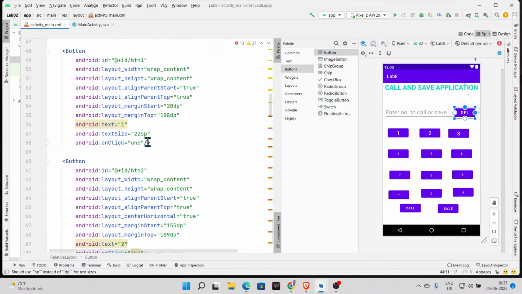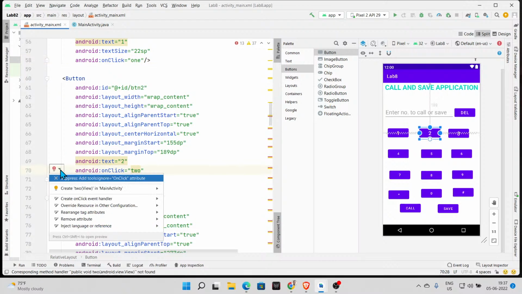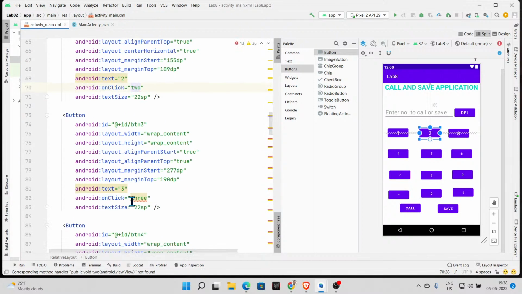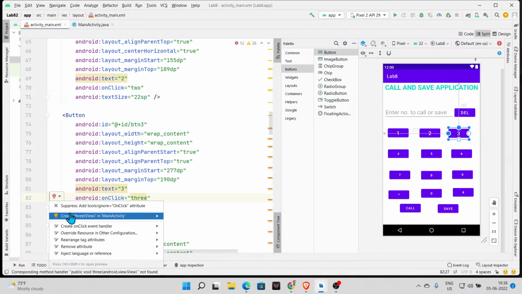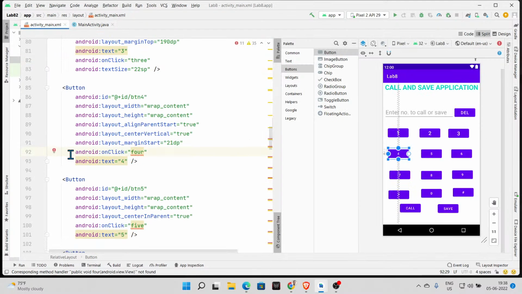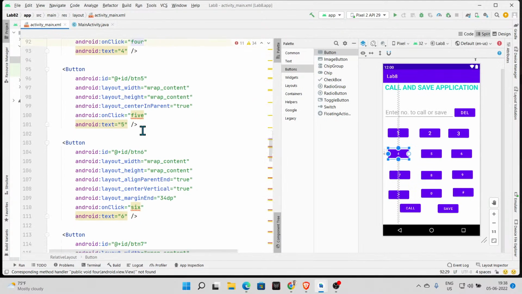Delete is implemented there. 1 is also done. 2 is not done. Okay. So go there and just say create that. Come back here. Go to 3. Click on the red thing. Create this. Come back there. 4. Same. Come back. 5. Yes.